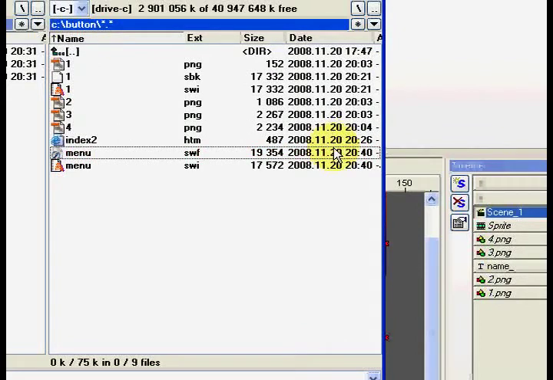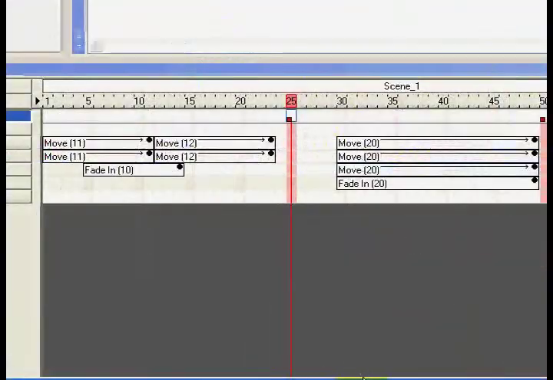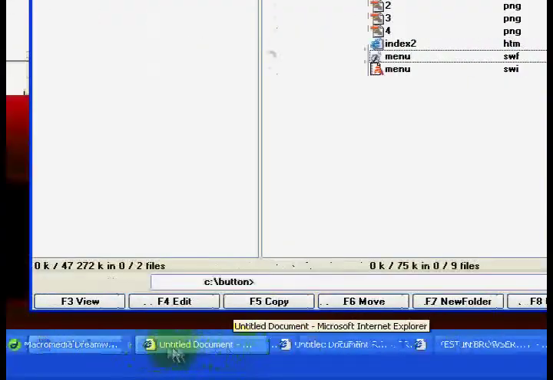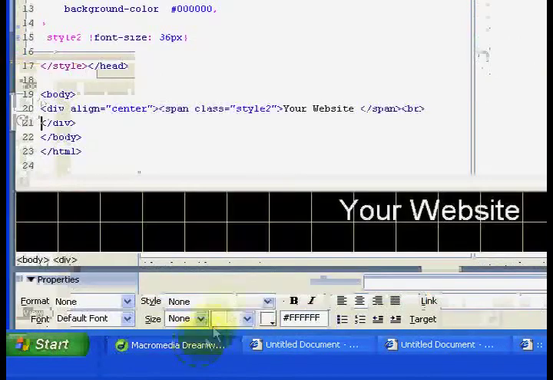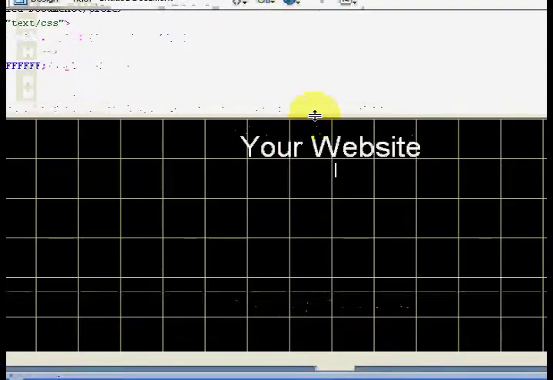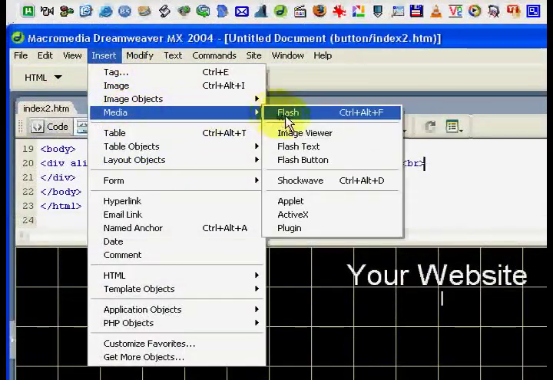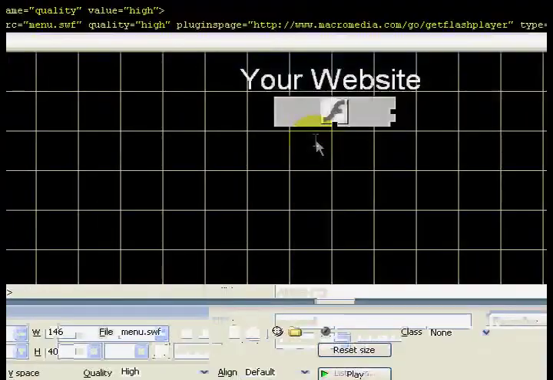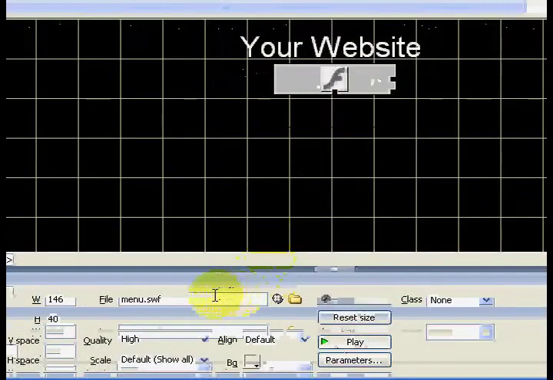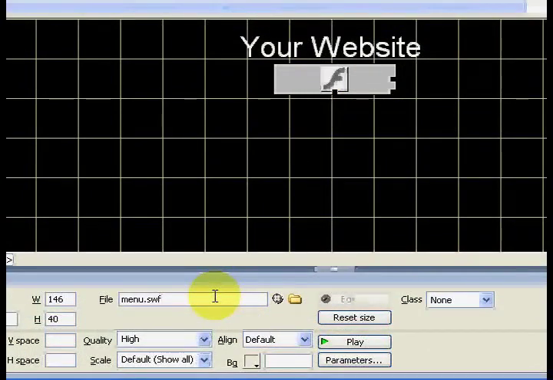And you can see here is the menu Flash, right? Go to Dreamweaver. Here we go. Insert a media, a Flash. Select that menu and add another thing. Use the question mark.